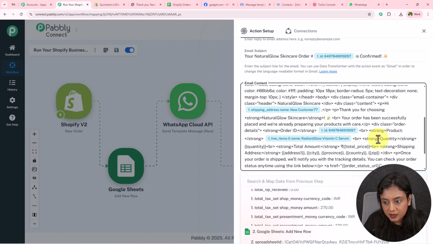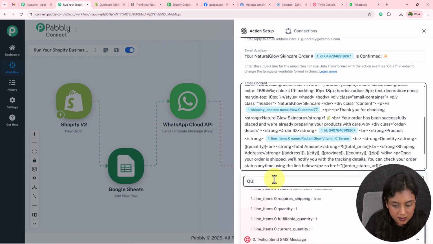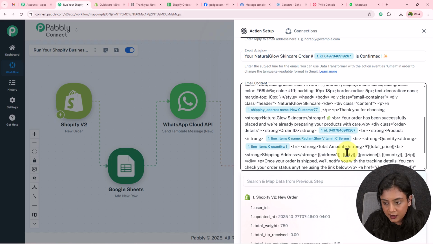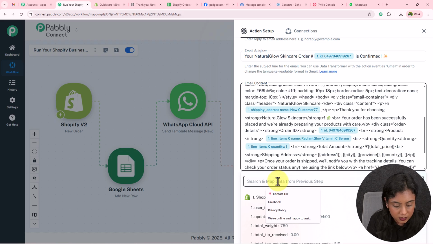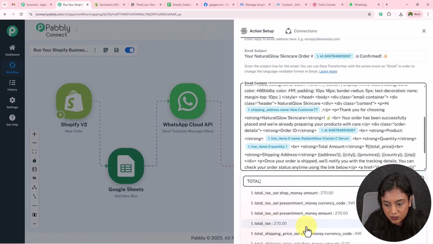I'm going to map the data. It is asking for the quantity. So for the quantity, I'll map the data of the quantity that I have received. I'm going to search for it and map the data. Okay. Then it is asking for the total price. So for the total over here, I'm going to map the data of the total that I have received. So this is the total price.